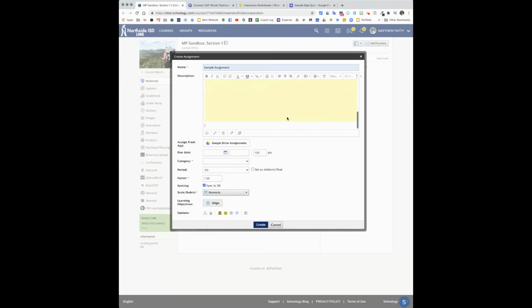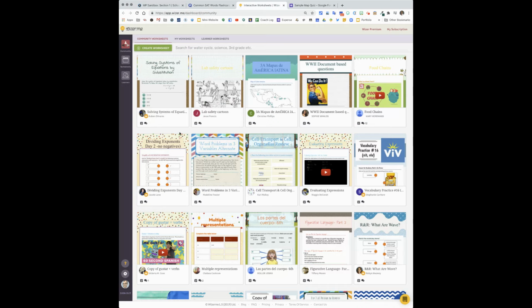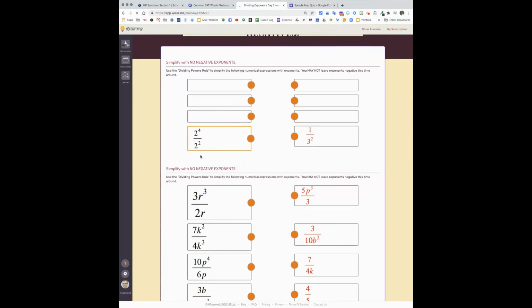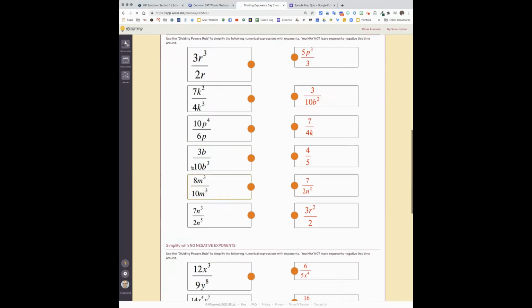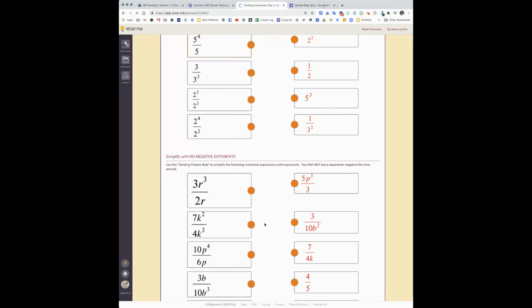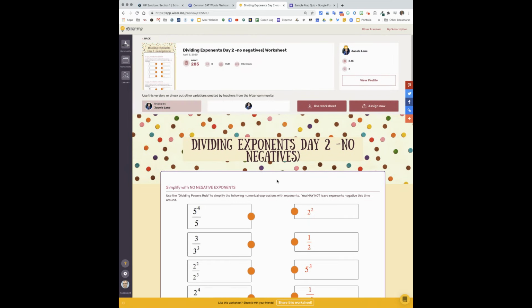Because I wanted to show you a few other tools before I press save or create and show it to you, I want to pull in some HTML code from other tools. Here's Wizer. Let's say I wanted to have an activity from Wizer. Here's an assignment that someone else created, dividing exponents. You can see it's a digital worksheet with more interactions to it. I don't love this activity because it's just lots of practice without a lot of processing or thinking.